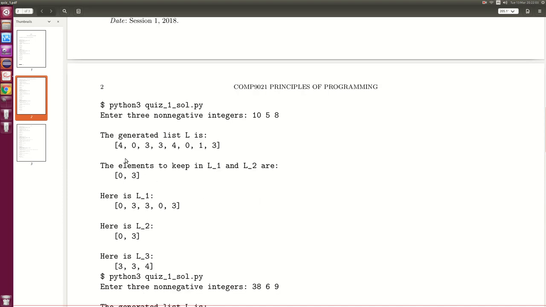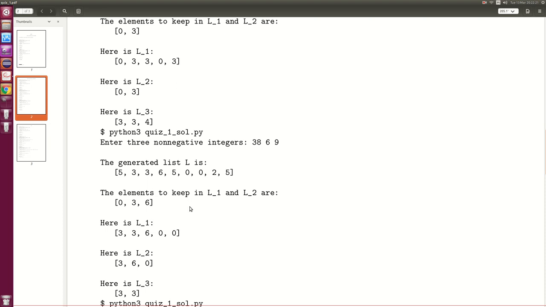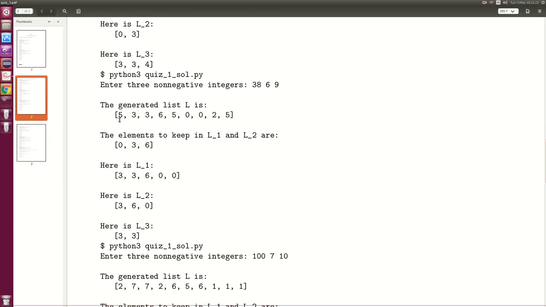So let's check now. 4 is in here? No. 0 is in here, yes, append. 3 is in here, append. 3 is in here, append. 4 is not in here, do not append. 0 is in here, append. 1 is not here, do not append. 3 is in here, append. It worked. Let's go to the next one.